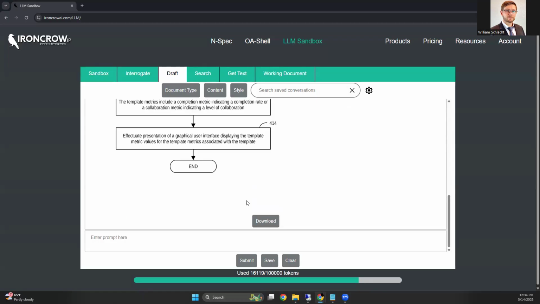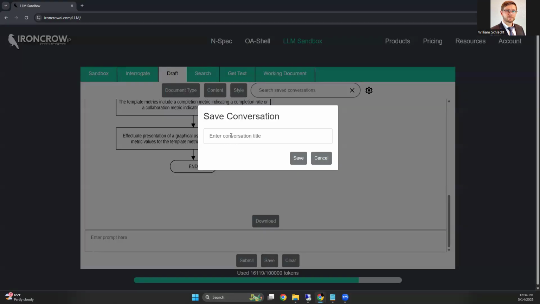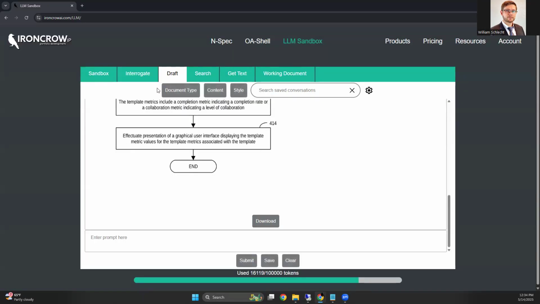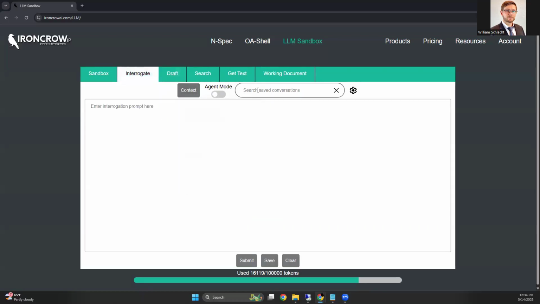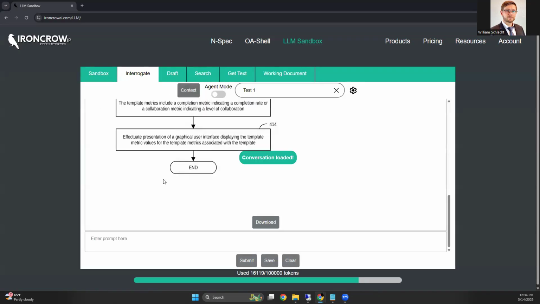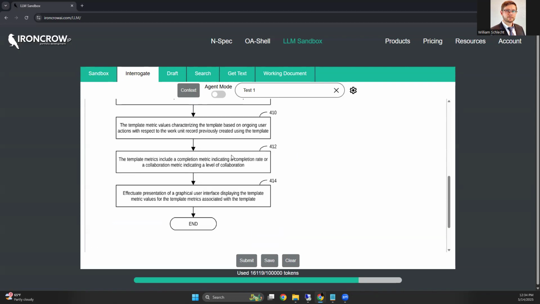So now that it's in this chat, I can save this conversation, just call this test 1, save it. And saving the conversation will also save the images, the figures that we've generated. So then we can load this in a different tab, and voila, we've got the figures here. So we could now work with these in a different way, maybe for prosecution.